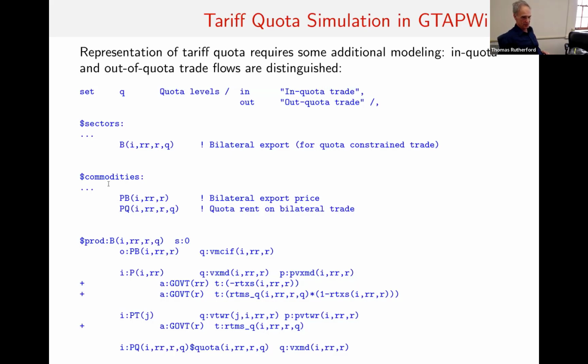And then I have to take my CES Armington composite Z, and I have to disaggregate this to incorporate the bilateral trade flow. So this says, if I'm importing good i from region rr to region r, I have to buy some of that composite good, the VXMD. GTAP users are familiar with that. That represents the value of imports, the FOB value of imports. And then I have to apply perhaps an export subsidy, and there may be an import tariff.